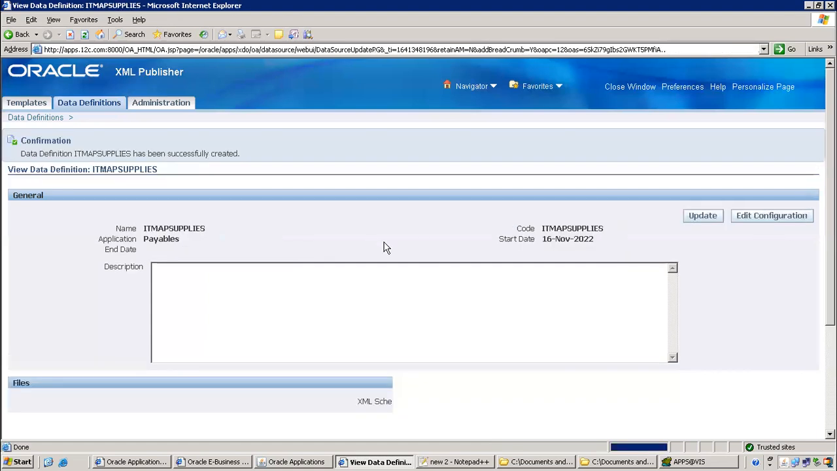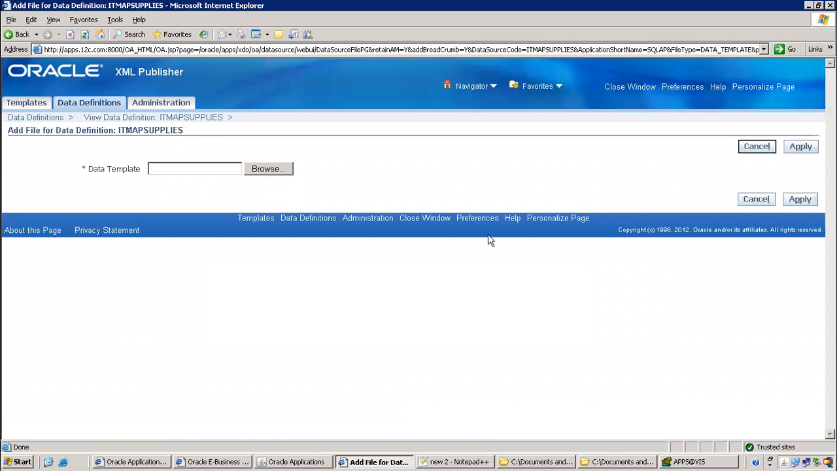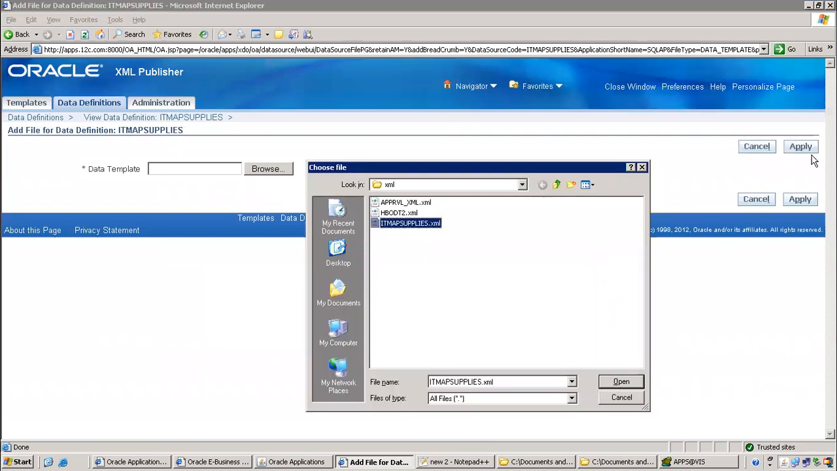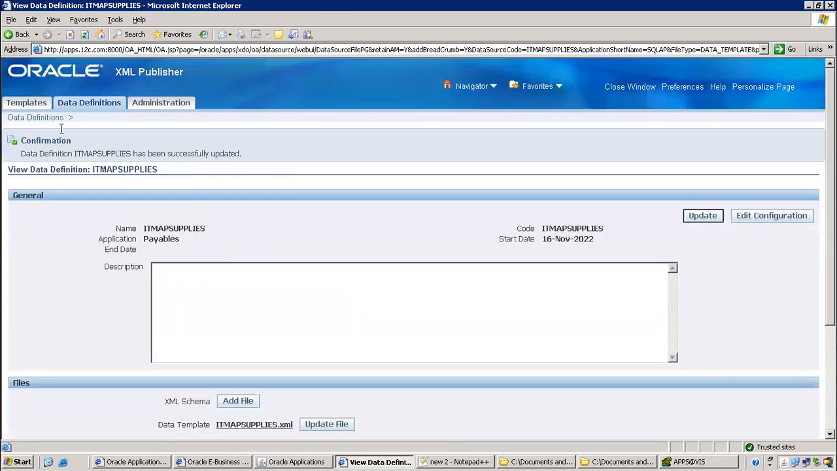Apply. So here is a place where there is a data template. We'll have a concept here, bursting, that we'll see, to split that output. Right now, data template. Take this, apply. So this file, n number of times you can download and upload after your modification. This data template you can download. It is available right now as part of the XML Publisher only.